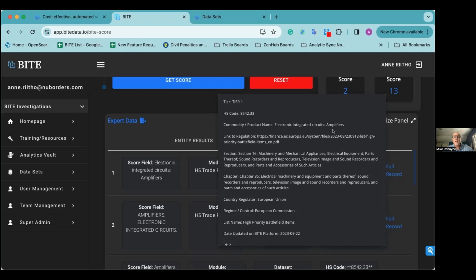And they specifically correlate to military systems that Russia is using in Ukraine. So when you look at HS code 8542.33, that correlates to electronic integrated circuits or amplifiers. But the critical part of this is that this is also a commodity that's being found on the battlefield. So again, as a member of the trade community, this is something that you would want to be aware of.